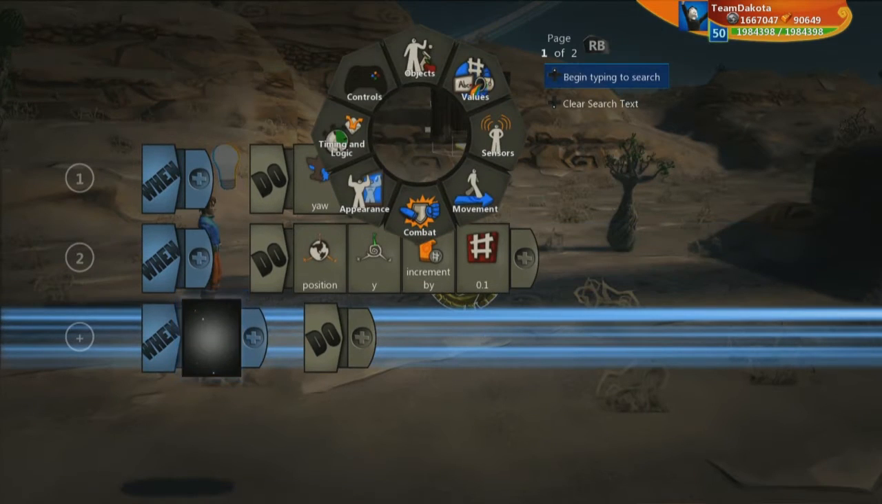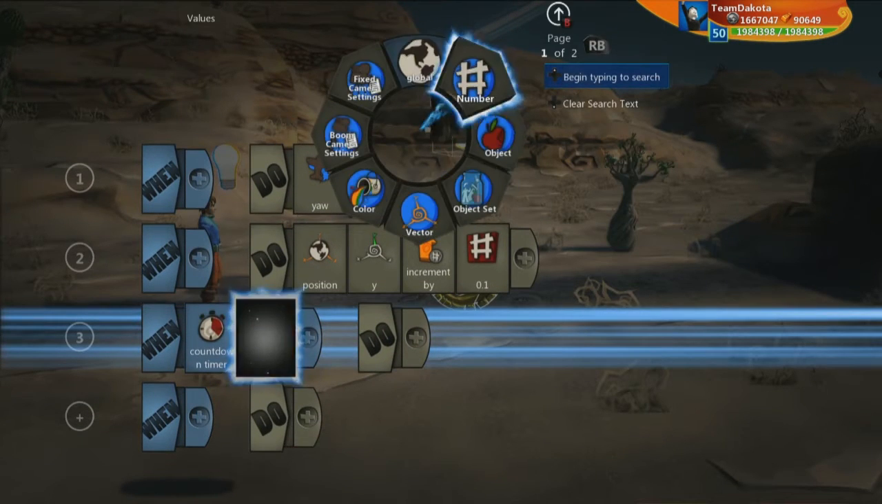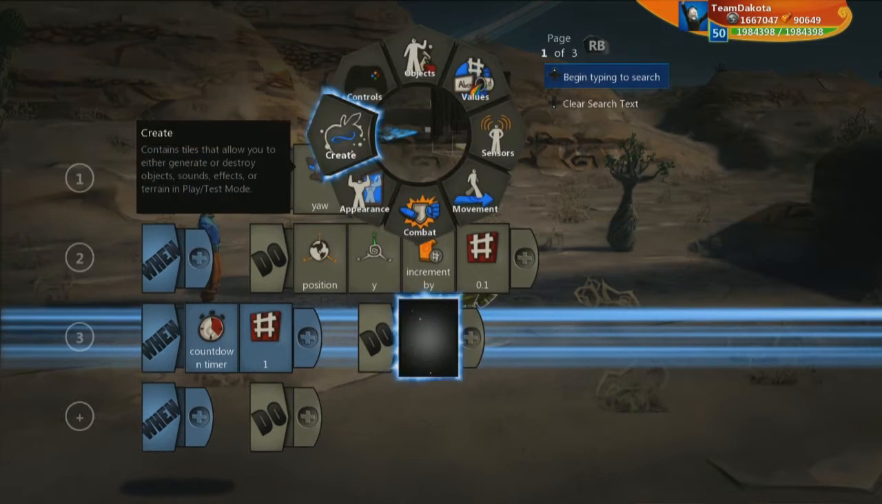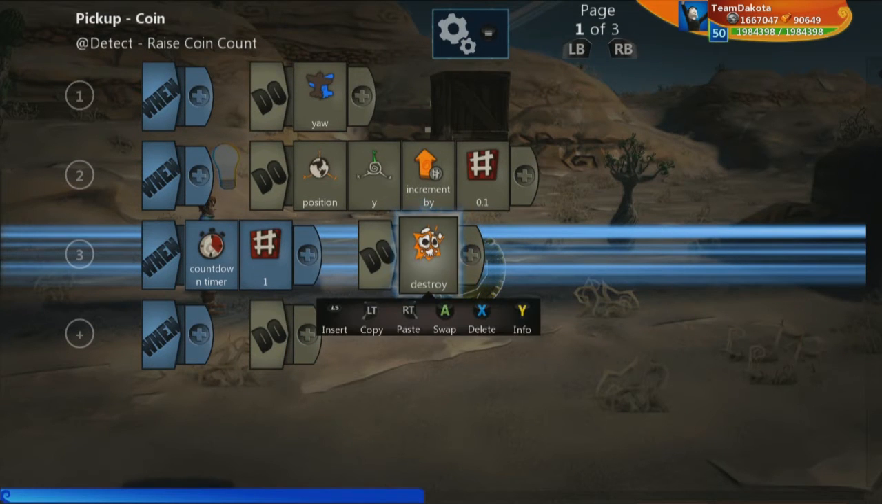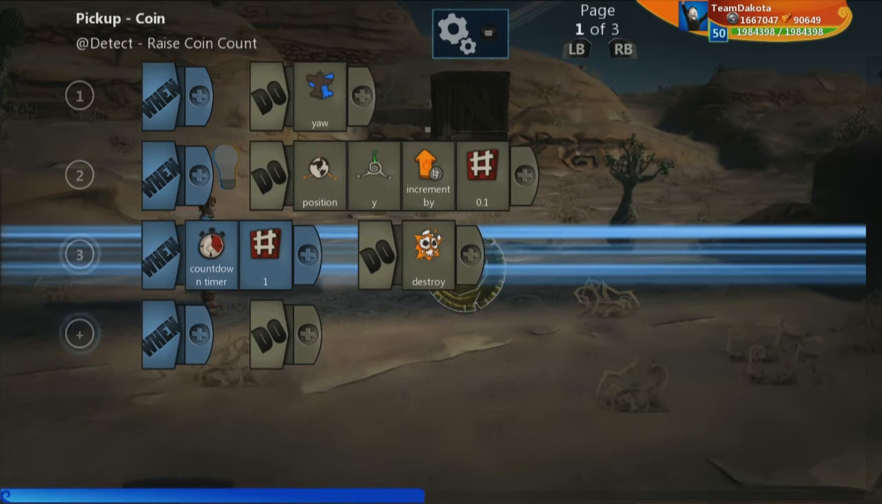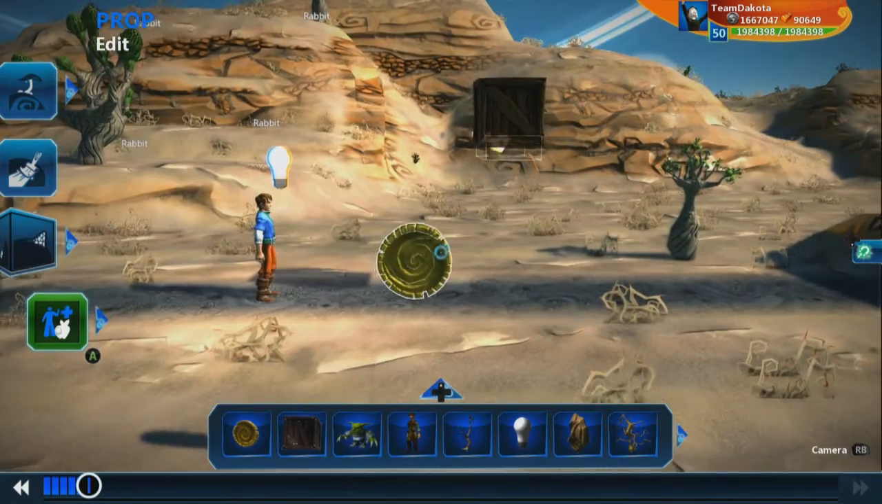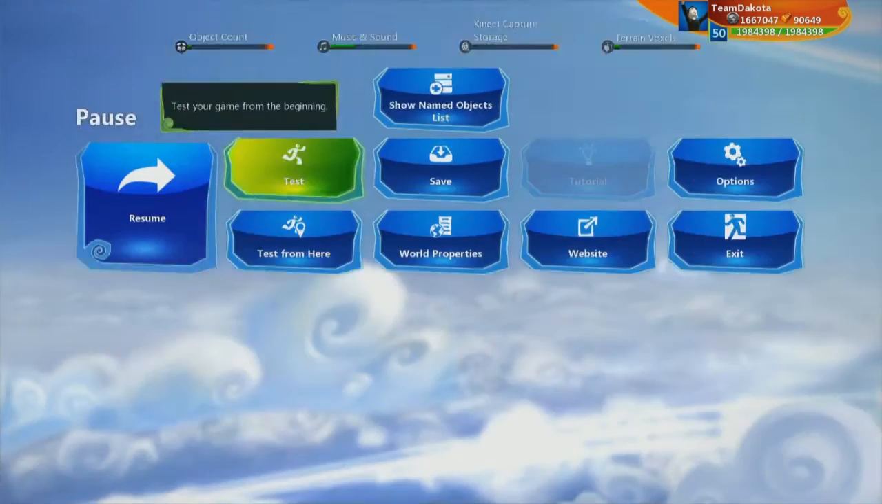And then we want this coin to be destroyed after a certain amount of time. So maybe after a countdown timer of 1 second, go to create and choose destroy. It's great that destroy is under the create tile because you can create and destroy at the same time. So we have a coin that's doing the thing that we want it to do. But let's just jump into test. Let's not hook this up yet to the crate.